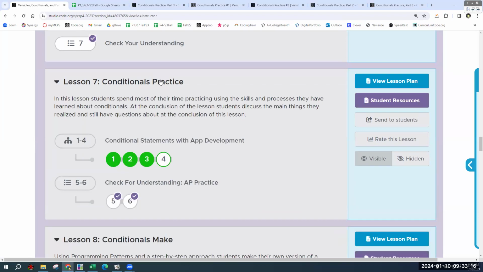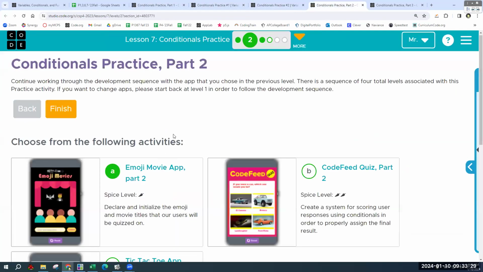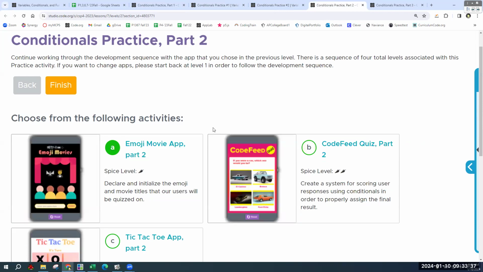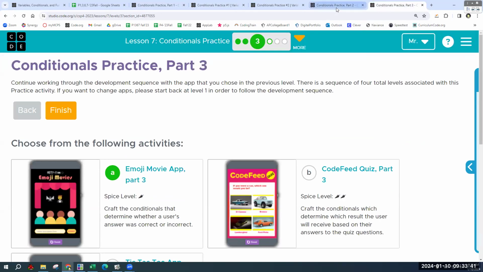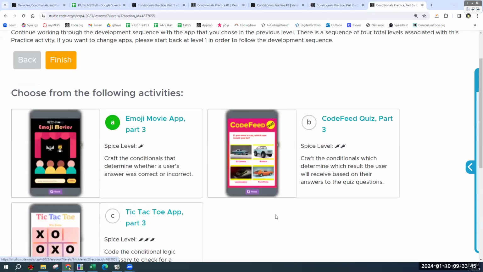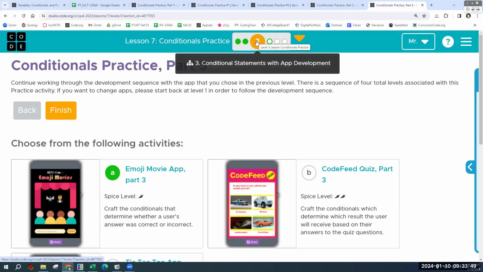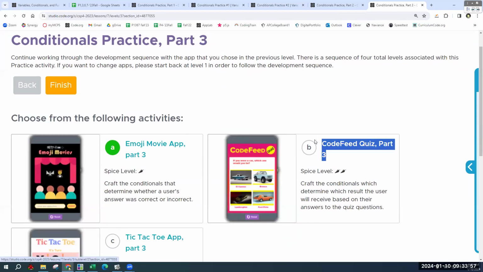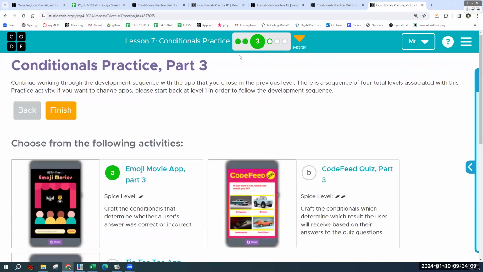So, lesson seven, more conditionals practice, has four different bubbles, but it really has three different projects. The bubbles are not for each project. Each bubble is for a different stage for each of the three projects, where bubble three for project A is make the variables, and bubble three for the code quiz is declare variables, and so on. And it's the same workspace all the way across the bubbles for each of the three.